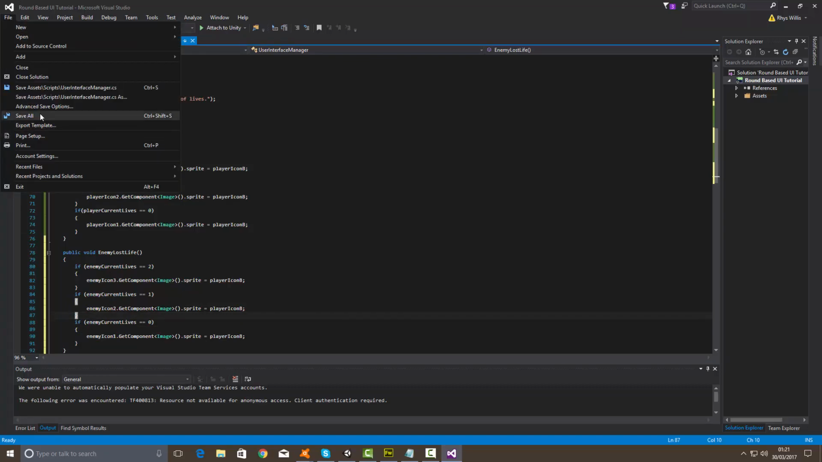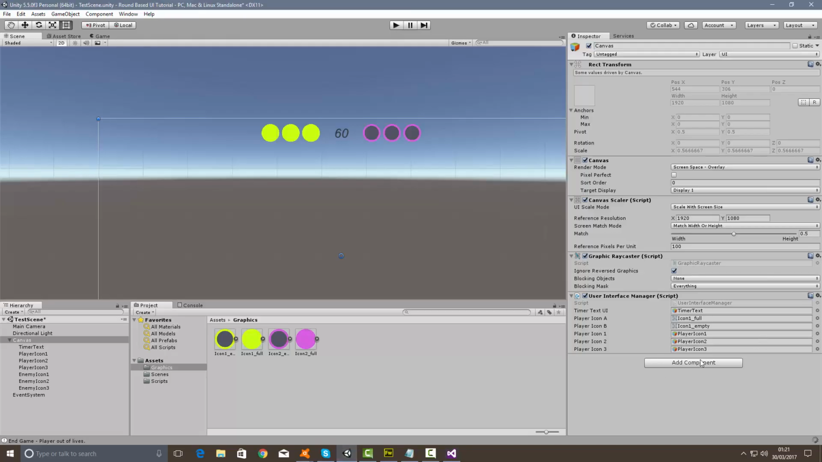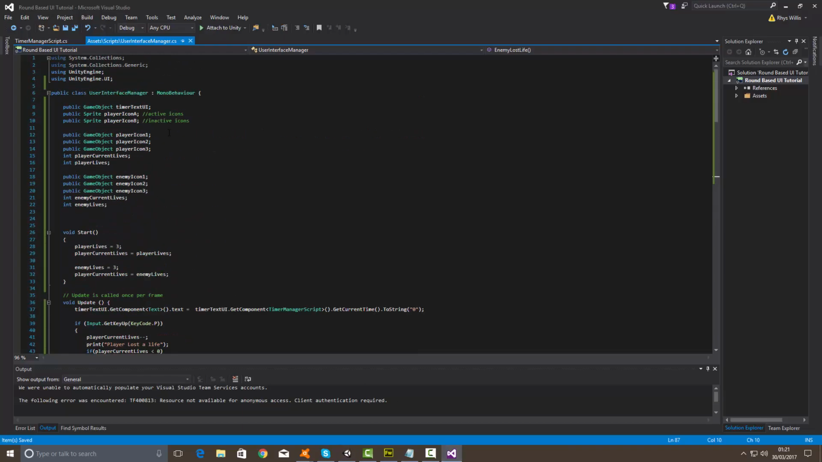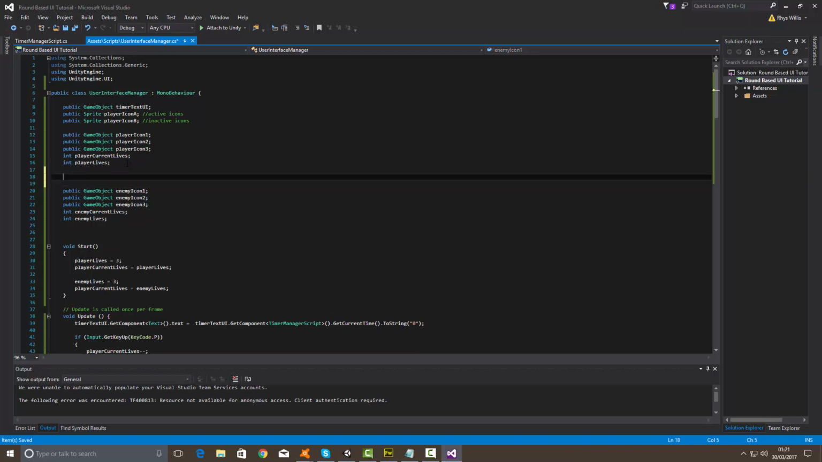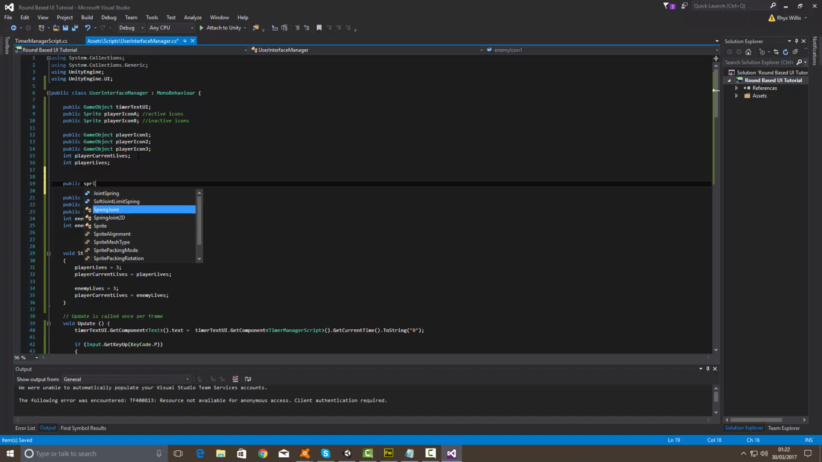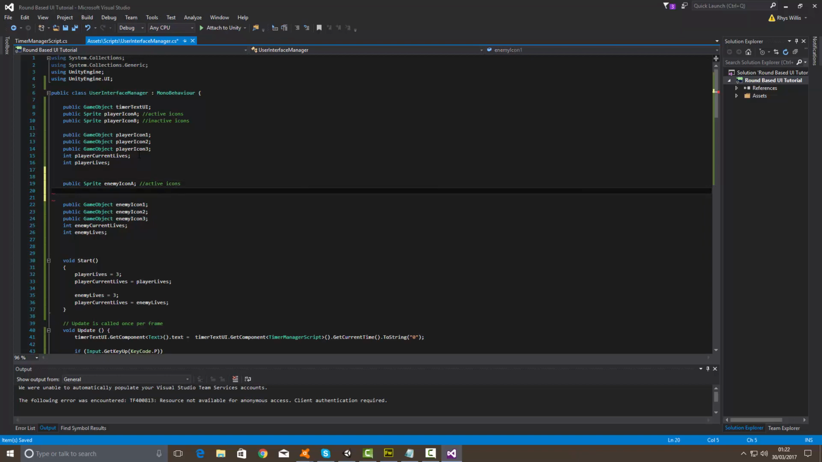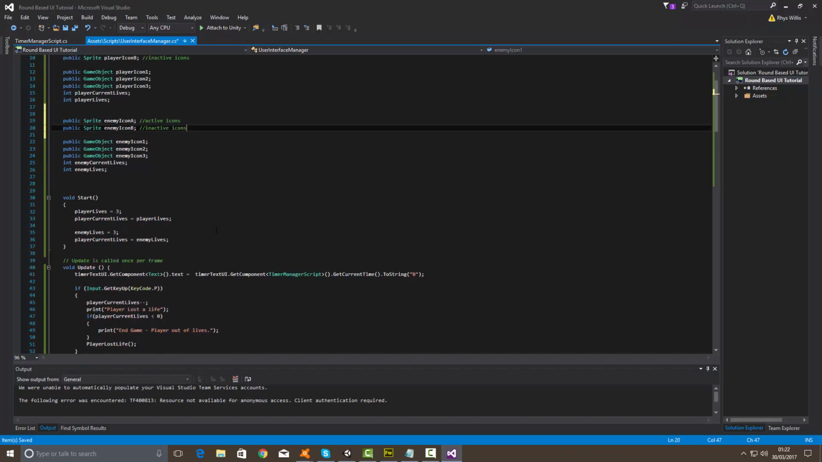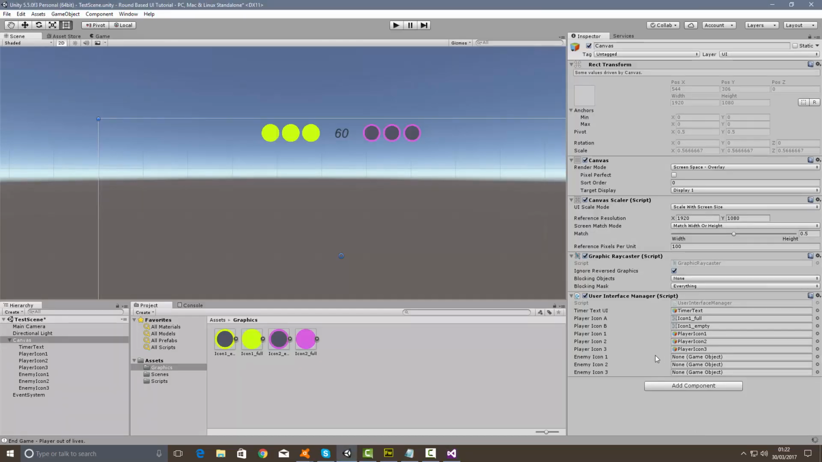So now, if we save that again, and go back to Unity, all these variables are new. In the user interface manager, we're going to have all these pop back up. I'm forgetting something. We need our new sprites too, because our enemies are going to be using different sprites. So if we do public sprite enemy icon A, we call this active icons again, so we know the difference. Public sprite enemy icon B, we call it inactive icons. So file, save all, and then back in Unity we'll have this update again.